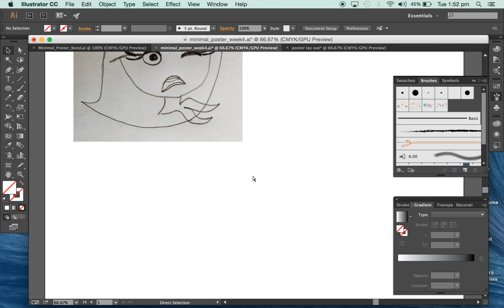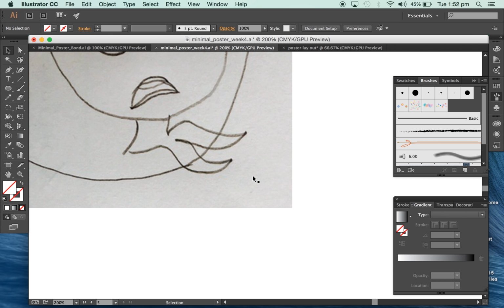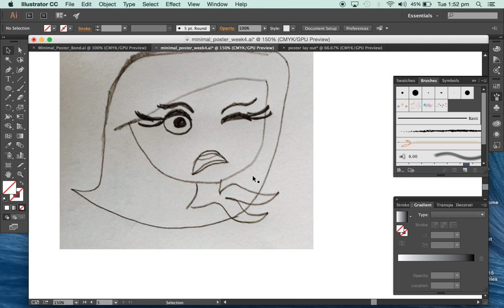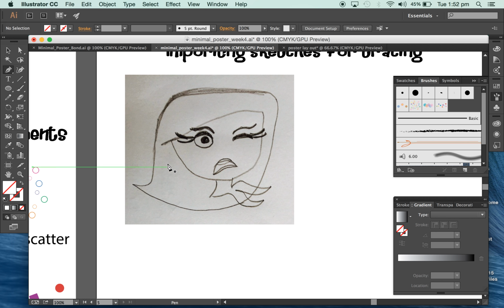And once you've done that, you zoom in, and using your pen tool, again, it's just drawing around all the shapes. Now, you don't have to be a great drawer to do this. I find I'm actually not that good on paper, but once I start to digitize it, I can create the look and effect that I'd like to have.